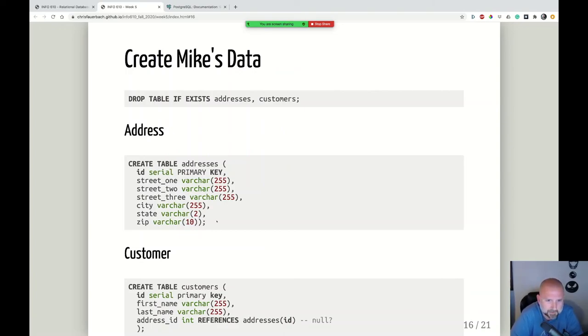Kudos. So would you ever need 255 characters for a city? I pick a number that's big enough to make sure to store it all. Oh, okay.